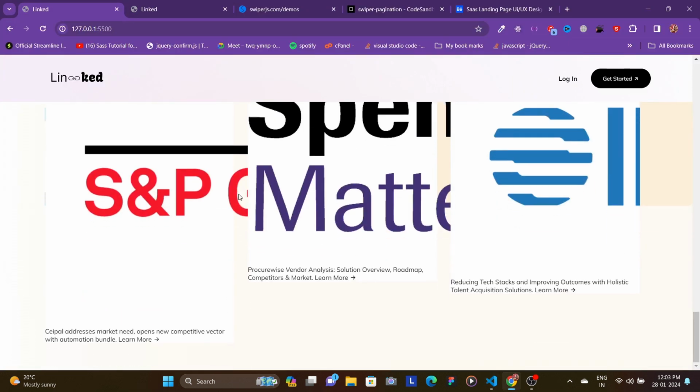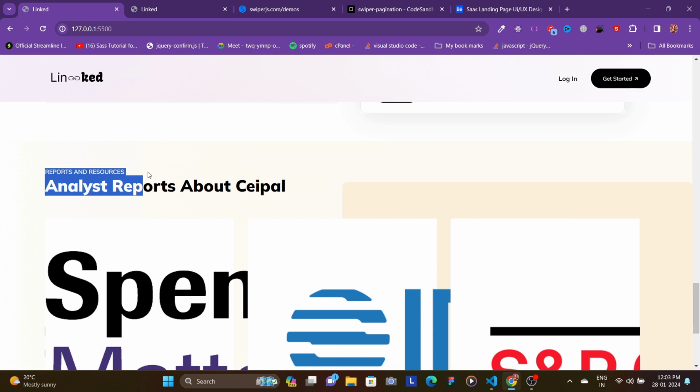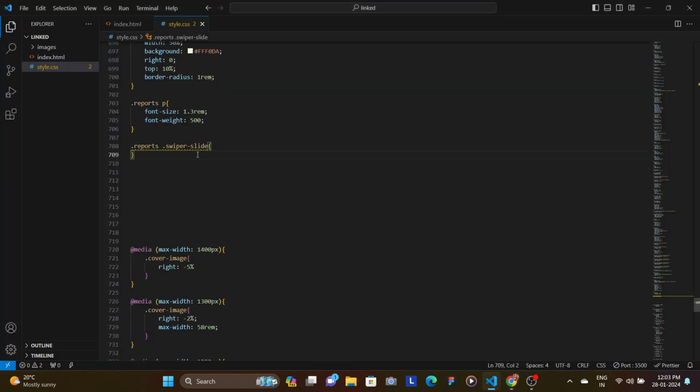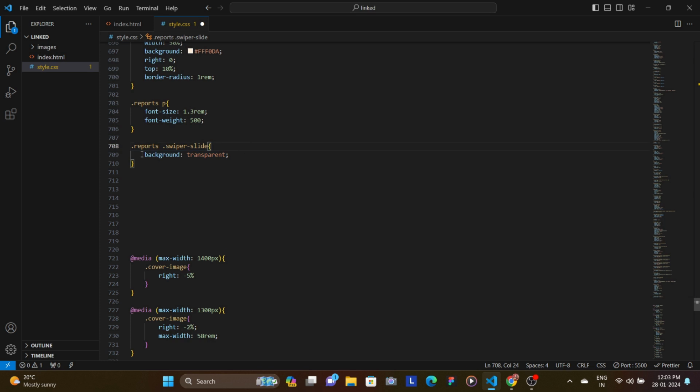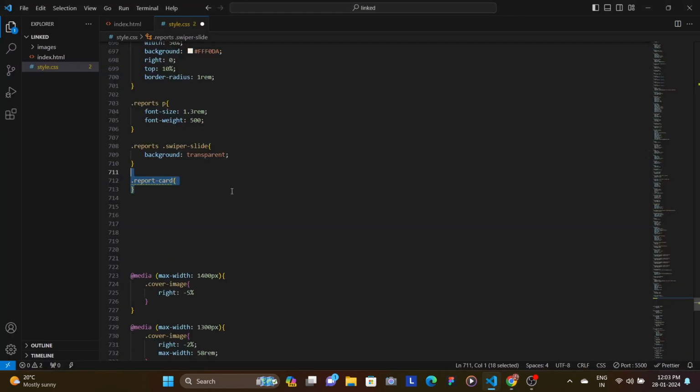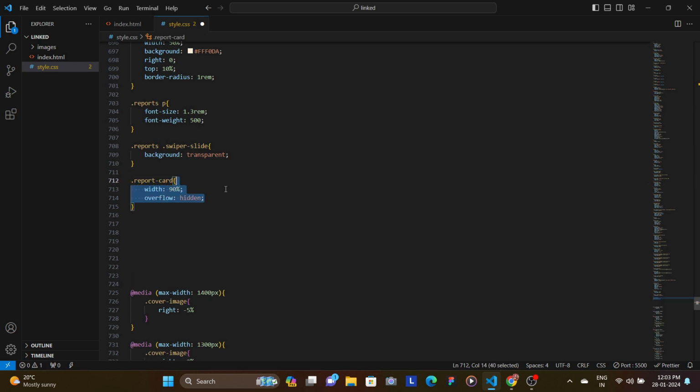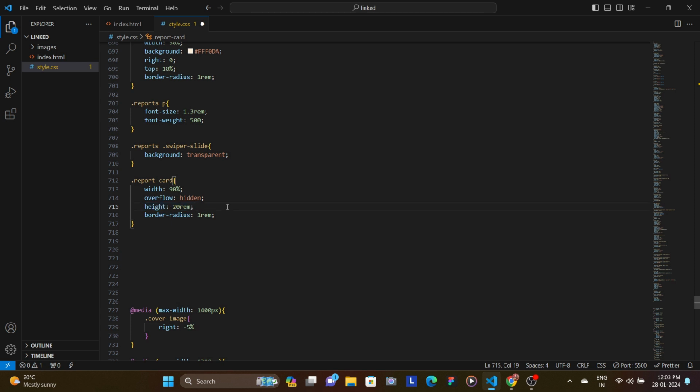Let's save. Okay, which is this one. Now we're going to target the swiper slide. We're going to give it background as transparent. Then we're going to target the report card, width of 90%, overflow hidden, with height of 20 rem, since each slide needs to have fixed height.